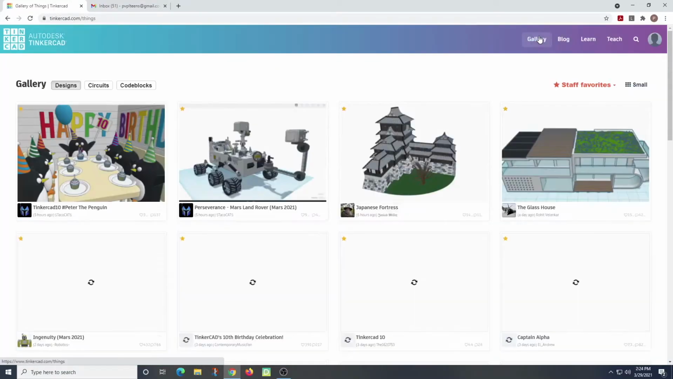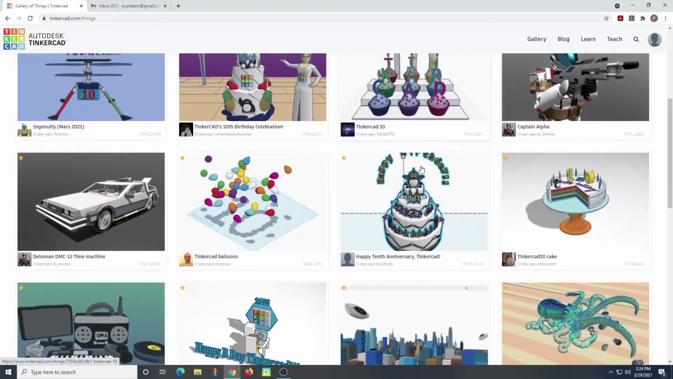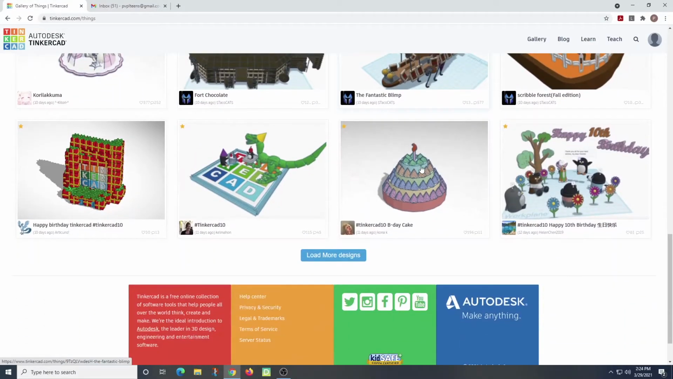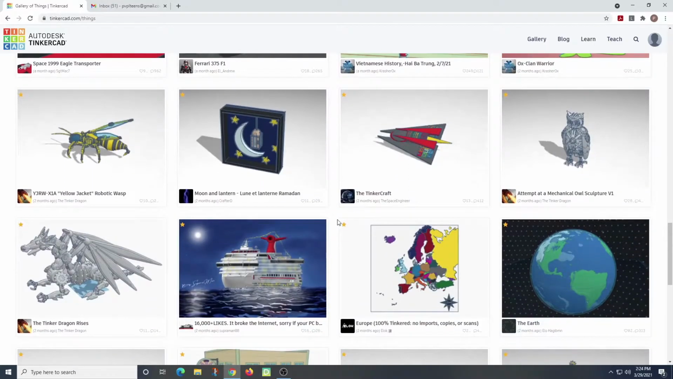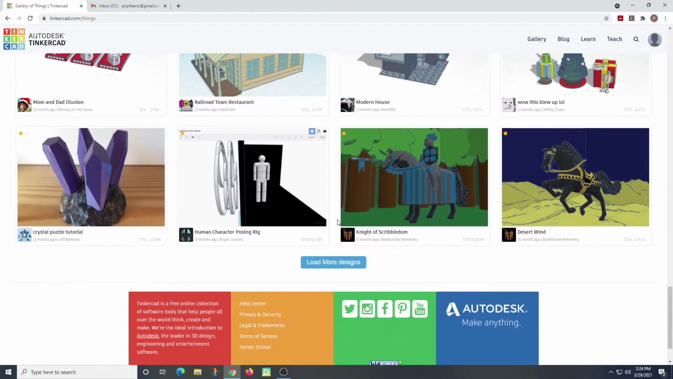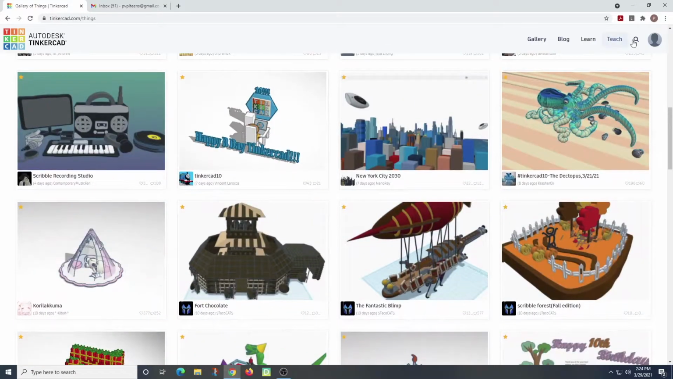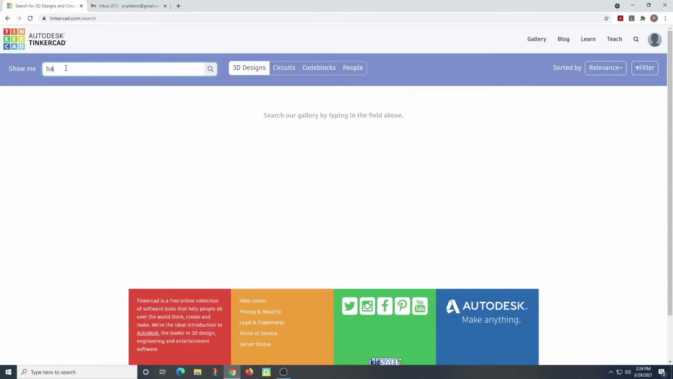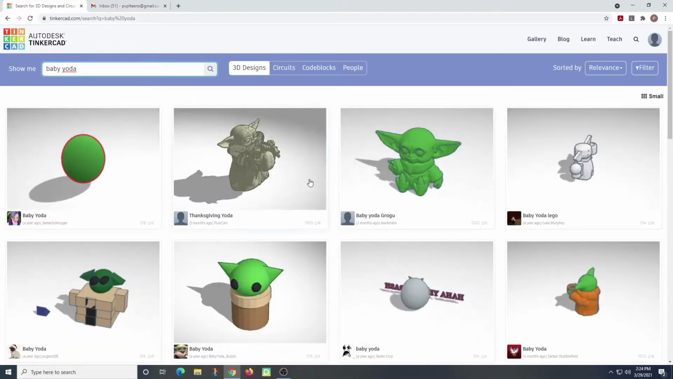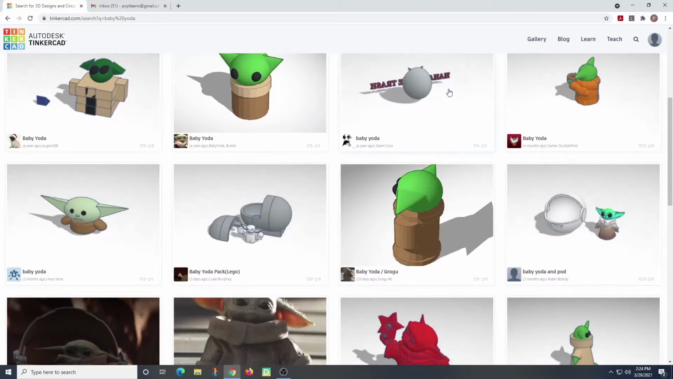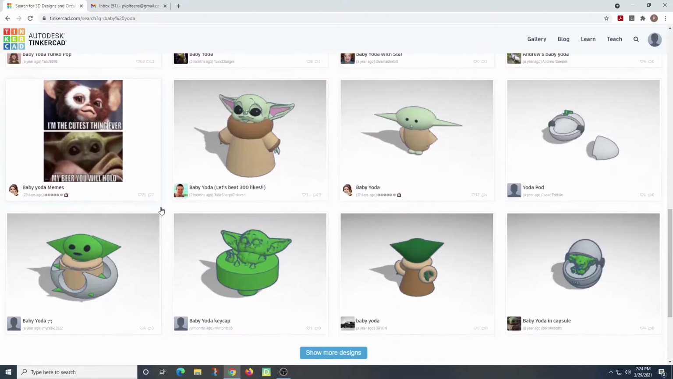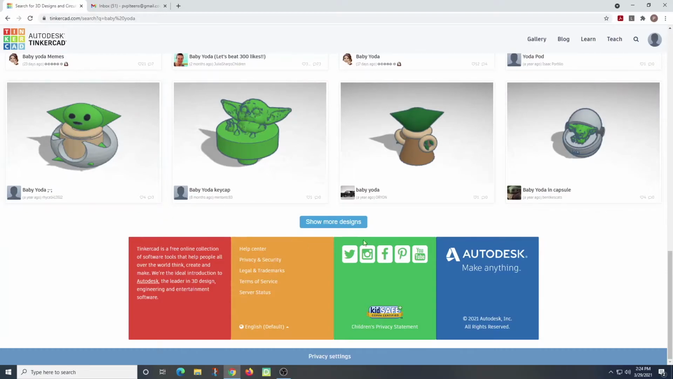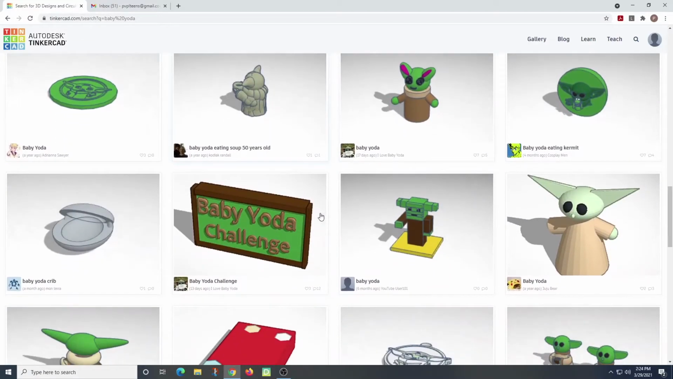Let's go to Gallery first. They have pre-existing patterns already made that you can download and print. They also have lots of tools that you can use to create your own pattern from scratch. Let's search for what they have for Baby Yoda. It looks like they have lots of options. That's cool.